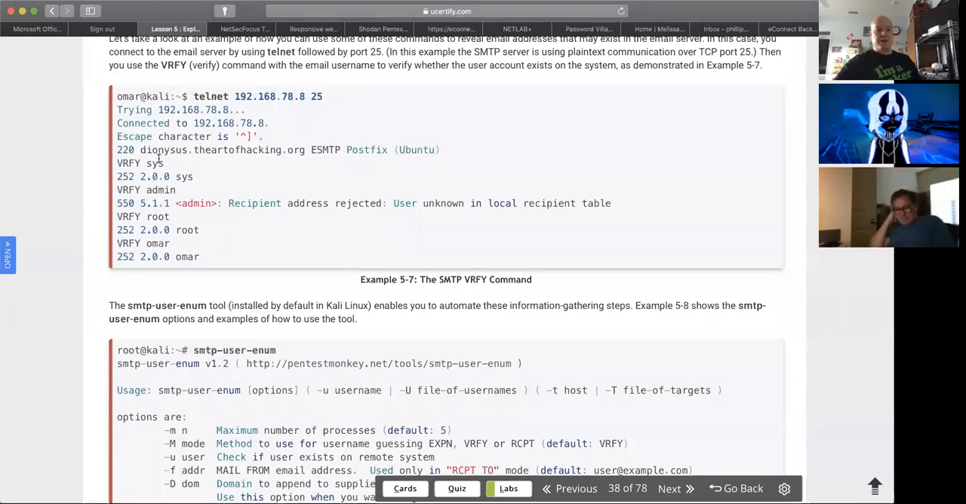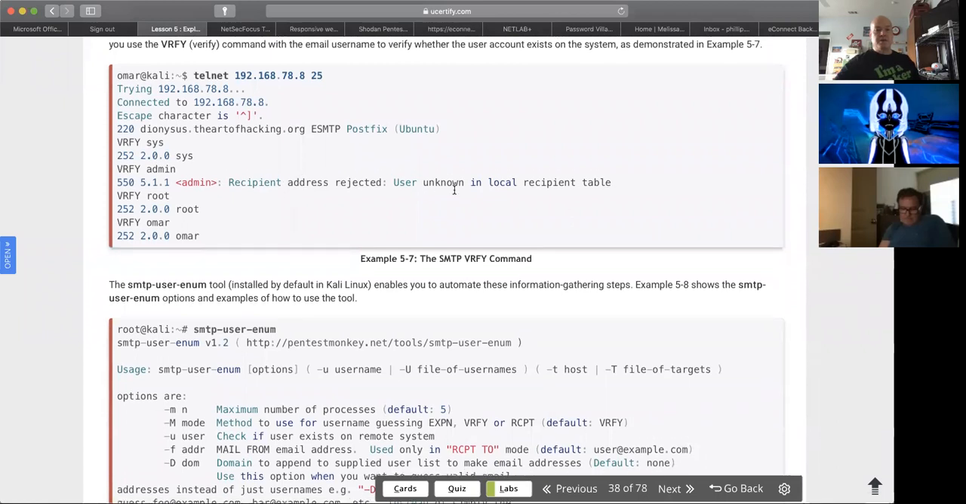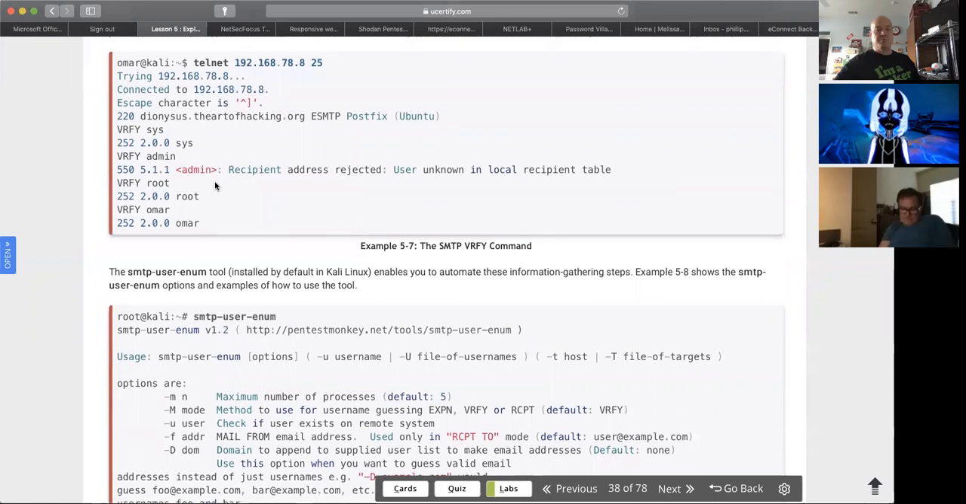So they connected, and we get the domain name of the server, and we see it's running on Ubuntu, and they're using the Postfix mail server. So they're verifying the system. So verify admin, the admin account on there. Let's see, it says recipient address rejected, user is unknown. So there's not an admin account on there.